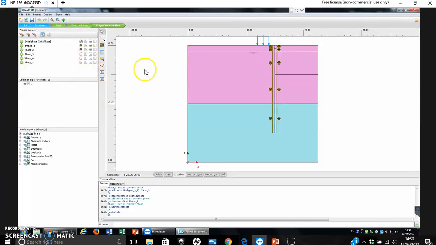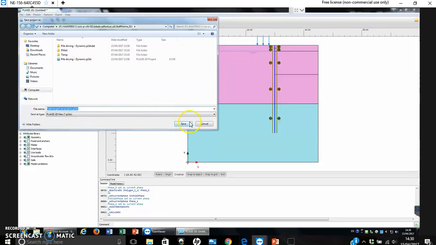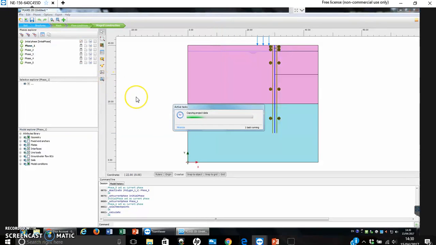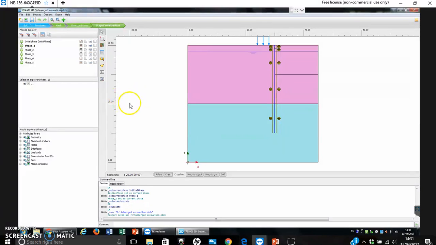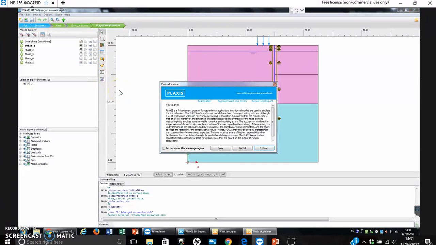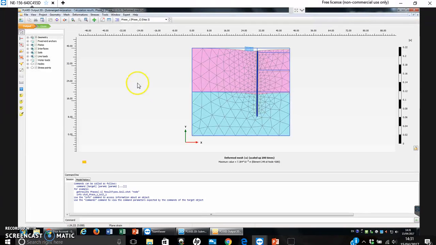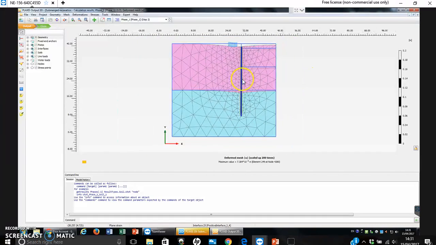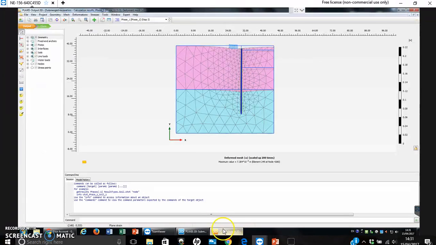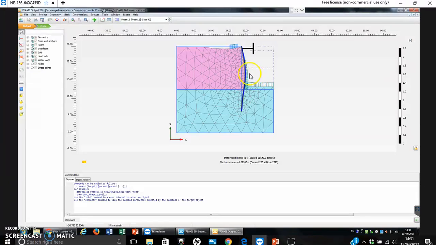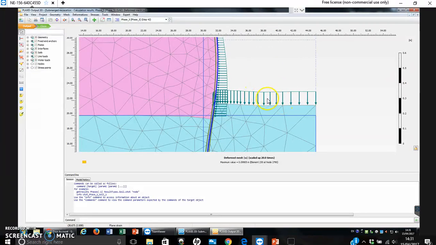Now this was quite quick, so what I'm going to do is I'm going to save this model. So much excavation. There we go. Now let's view our result. Okay. Now see, we are in phase 1. See what has happened here on soil. Let's go on phase 5 where we did our third. This is what happened after we did our third excavation.